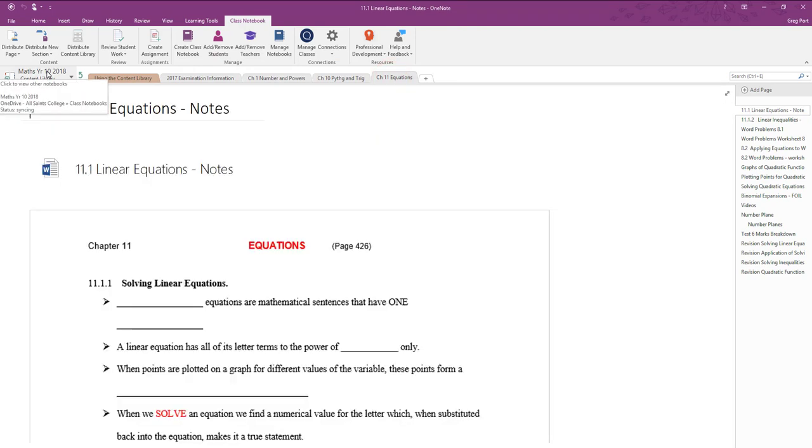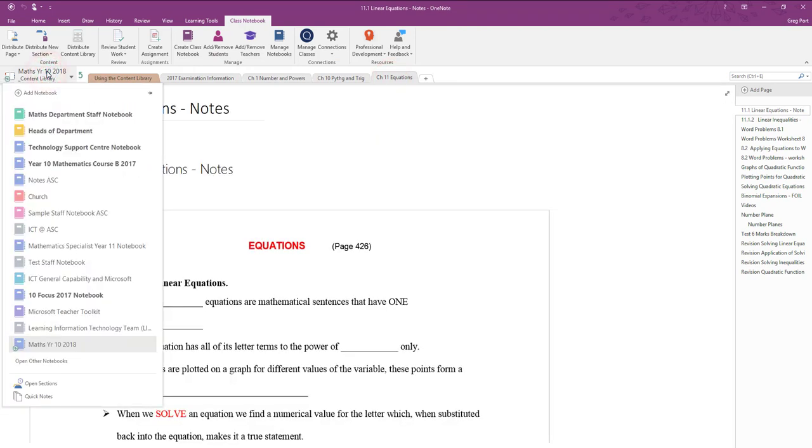So changing the name is a little bit of a pain, but I've just been through how it is that you do it. So there's a couple of options in terms of setting up your OneNotes for 2018.